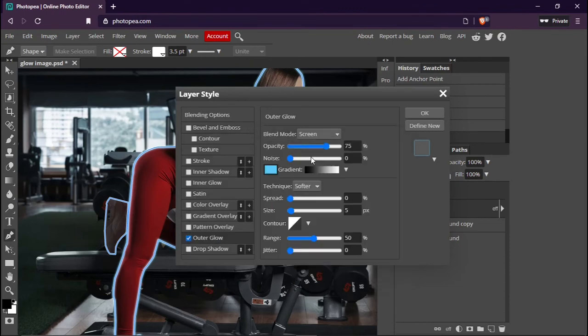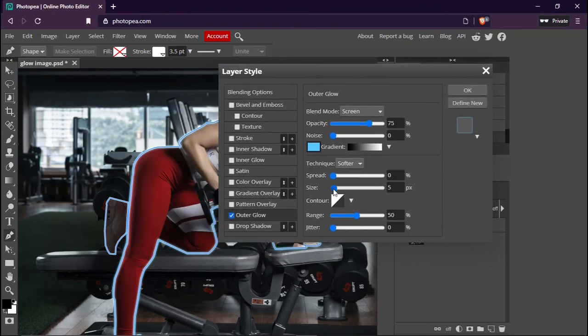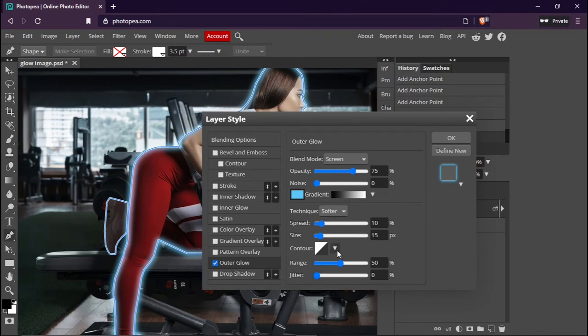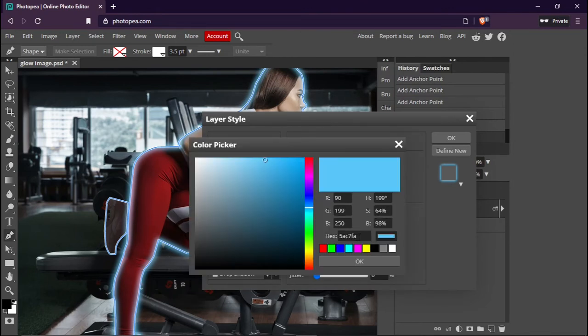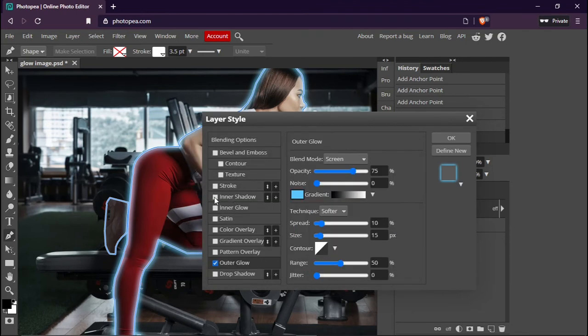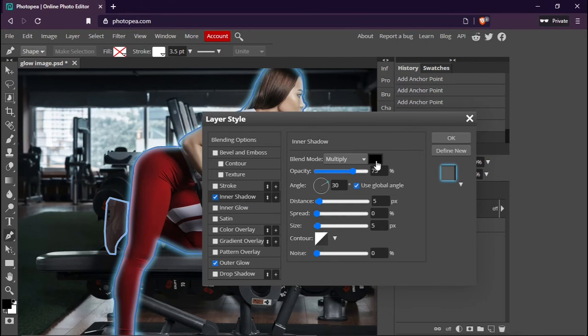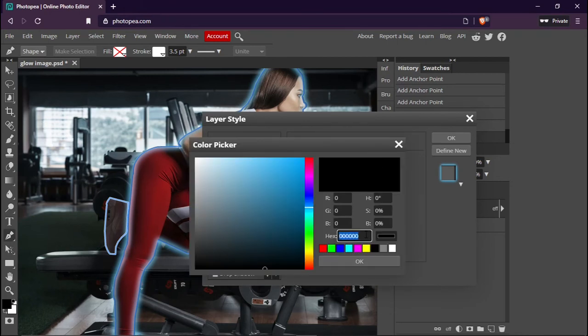Okay, I want this color. After that, increase its size. I will choose 15 from here and its spread to 10%. Okay, this looks nice. I will just copy this hex code from here, and I will click this checkbox for the inner glow, and from here I will select the same color which I chose.